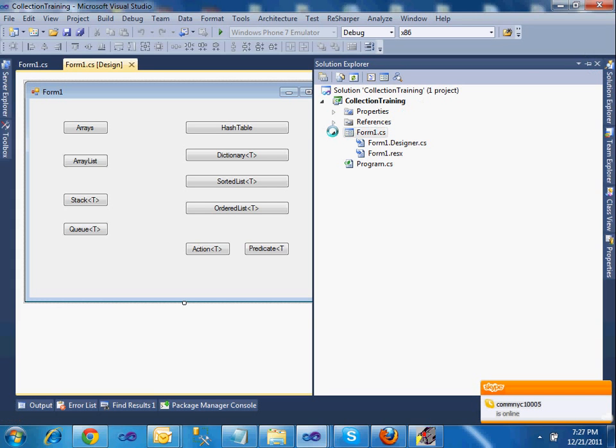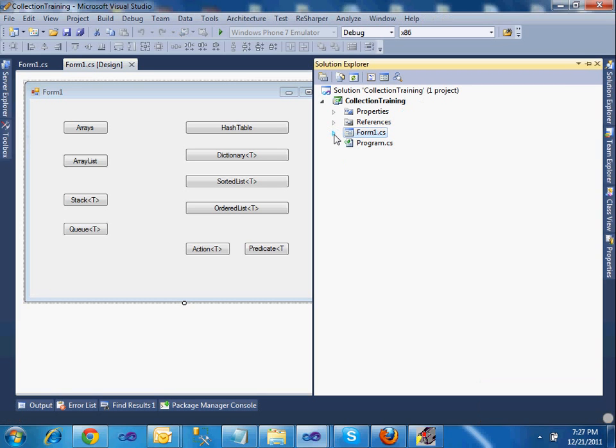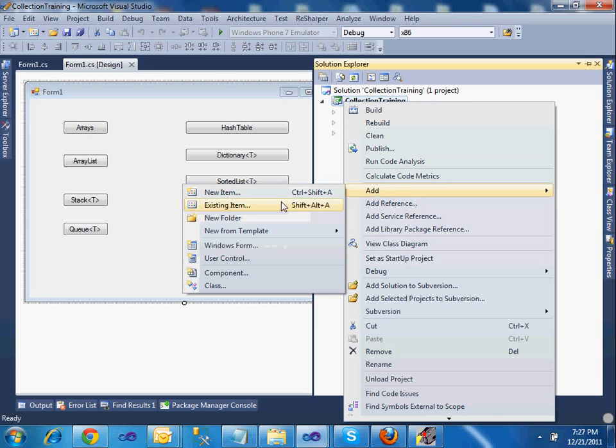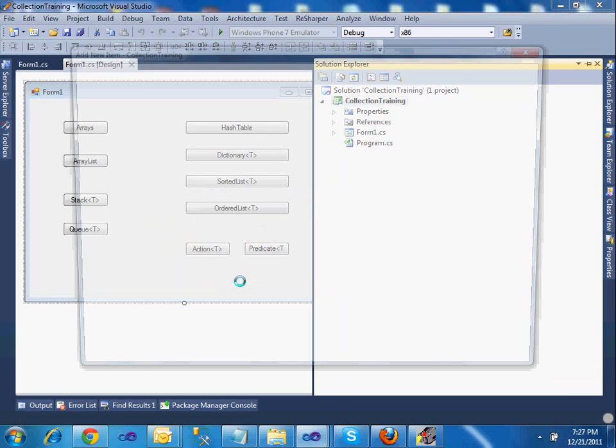So first of all, let's create a class. There are many ways to create your collection. One is implementing the ICollection interface. But we'll start from scratch. Let's see how Microsoft must have created a collection. So I'm creating a class.